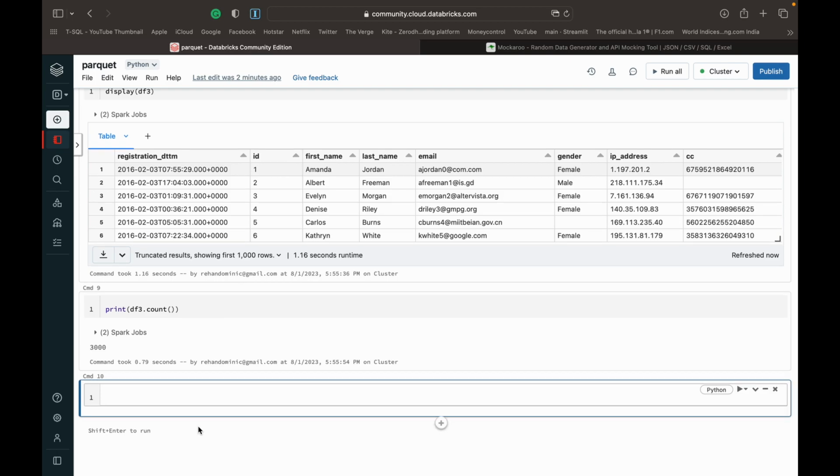All right, guys, so that's how we load multiple parquet files in a folder into a single data frame.